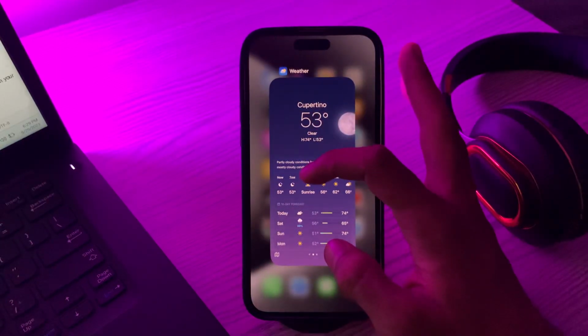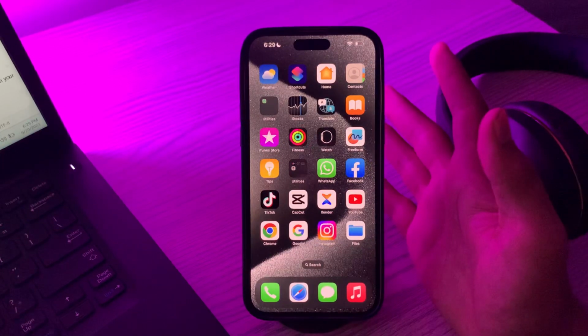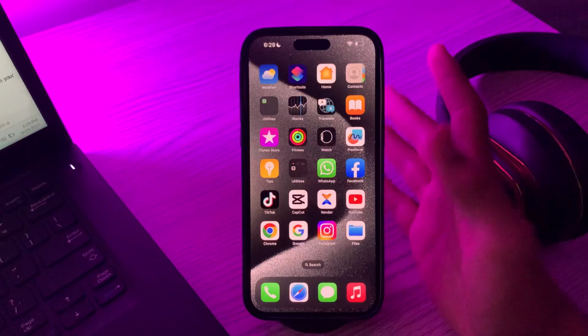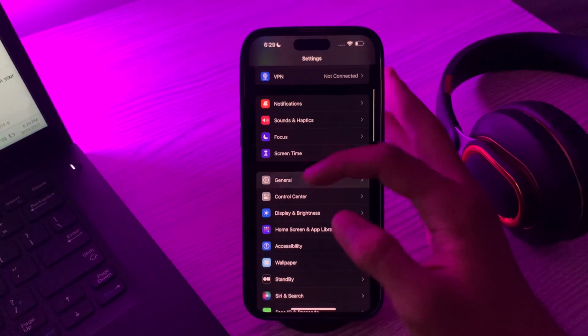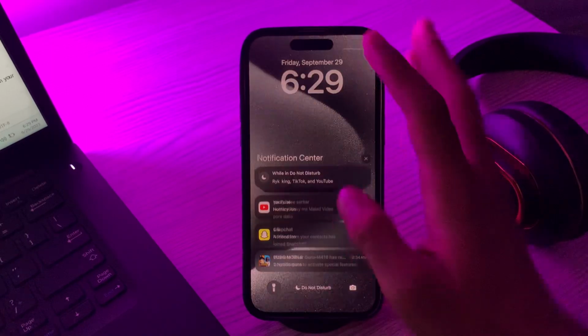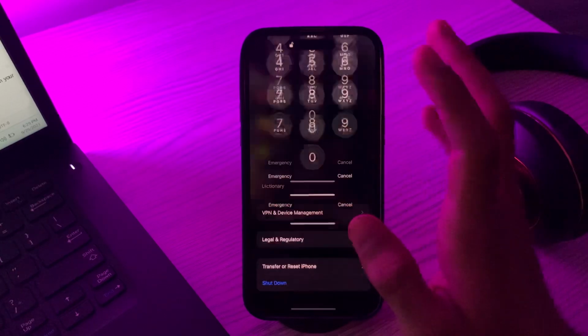If it still doesn't work, then you have to restart your iPhone. Restarting your iPhone can fix a variety of small software problems that may be interfering with the weather app. For restarting your iPhone, simply tap on your settings, scroll down, tap on general, again scroll down, tap on shut down, and then restart your iPhone after 15 to 20 seconds.